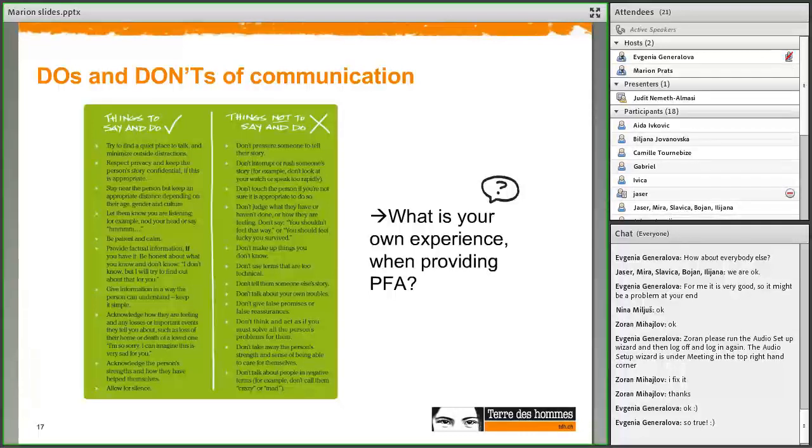Don't think and act as if you must or can solve all the people's problems. Don't take away the person's strength and sense of being able to care for themselves. That's really important. The best way the person can care for themselves is using their own coping mechanisms, and we need to respect and reinforce this. We don't need to take this away from people. Obviously, don't talk about people in a negative way. For instance, "I've met that lady. She was absolutely crazy. She was going insane about this situation, and it wasn't that bad." That actually betrays what you think about the people, and that can be very harmful.